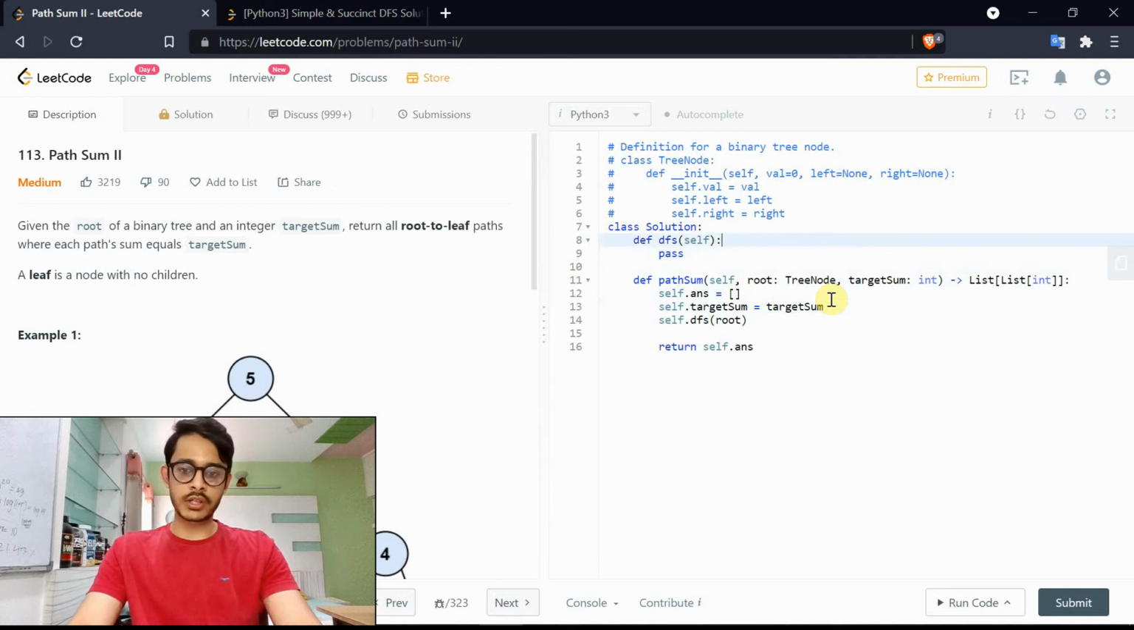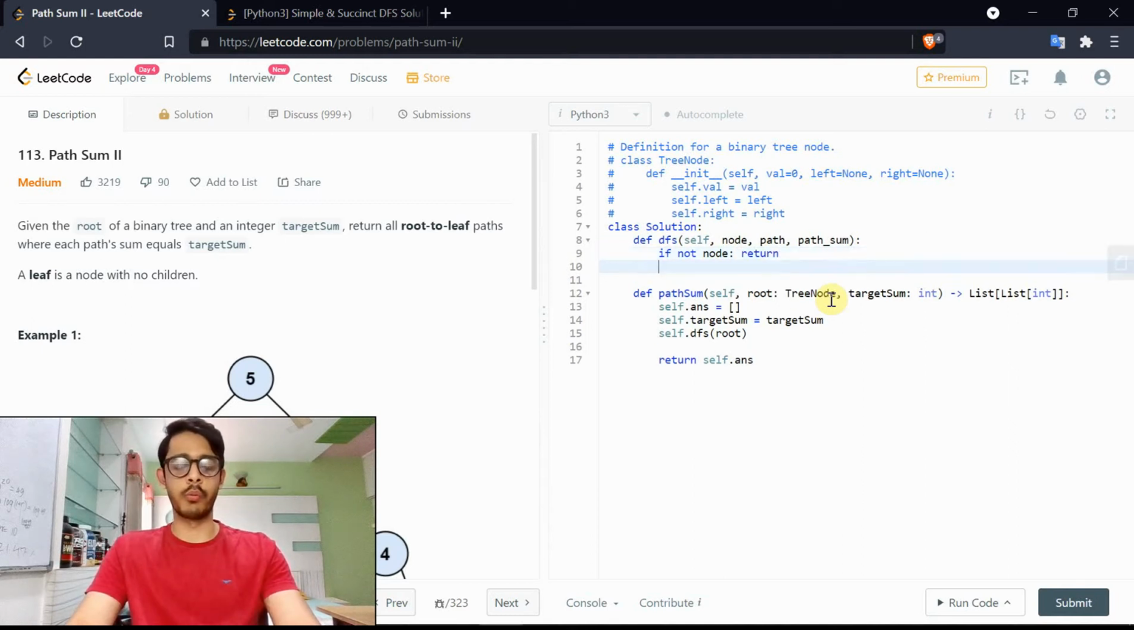Now the DFS function itself will actually contain three variables. One of them is the current node. One of them is the path. This is the path we're going to store in the answer if the condition of path sum is met. We'll also store path sum. I'll explain what it means in a second. First, let's check if the node itself is not present. If it's a None node, in that case, return as is. We don't want to bother about it anymore.